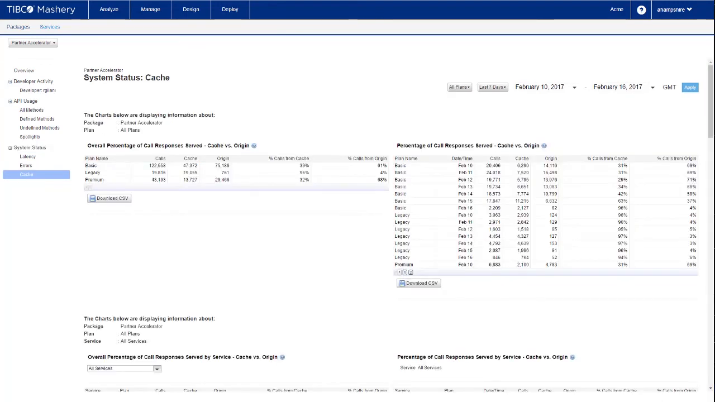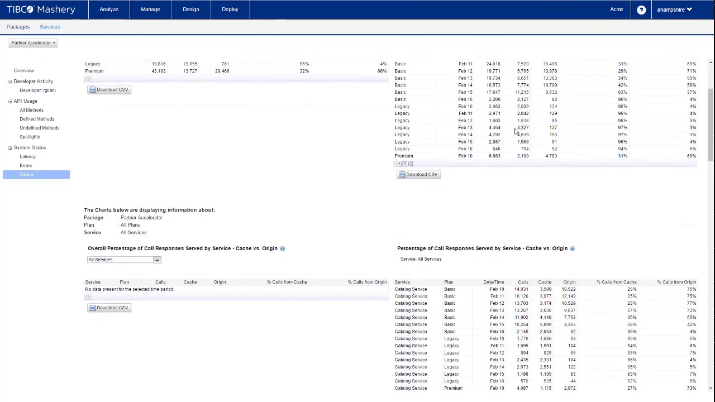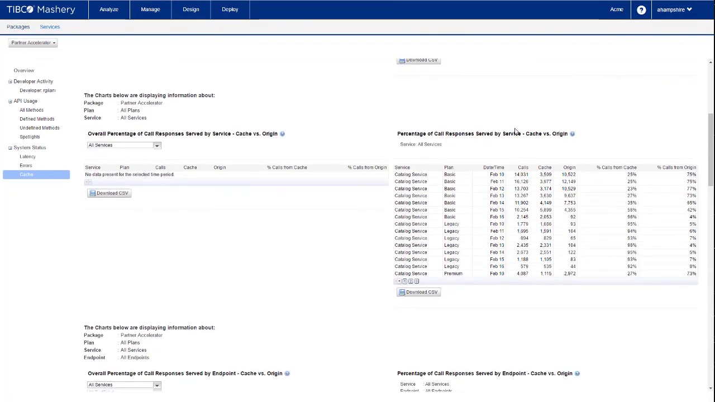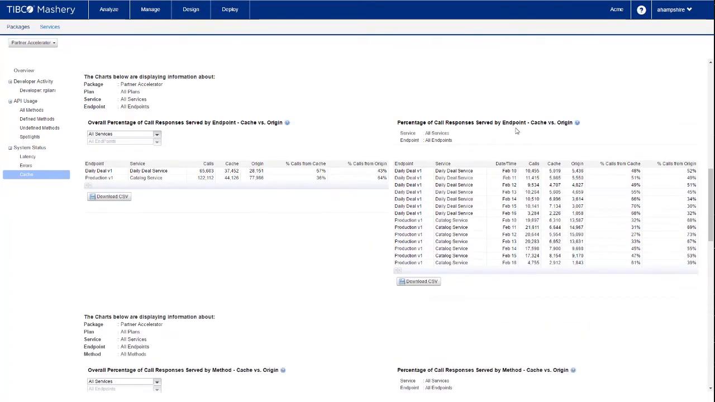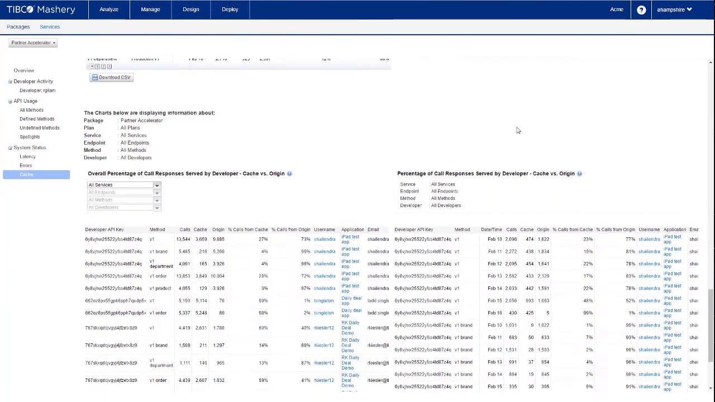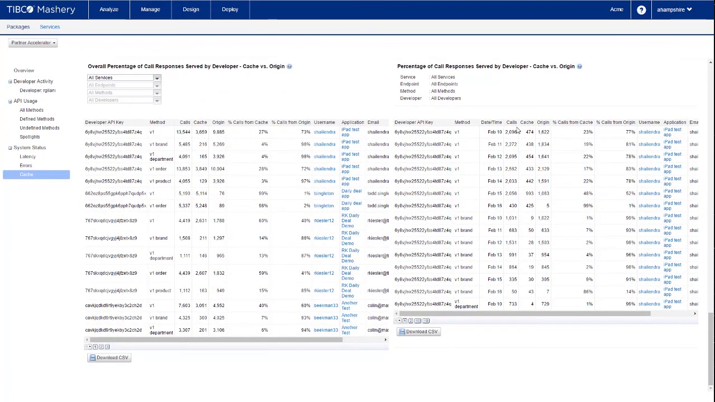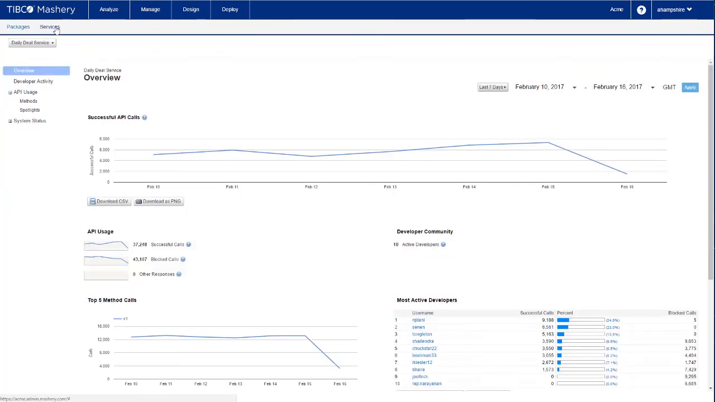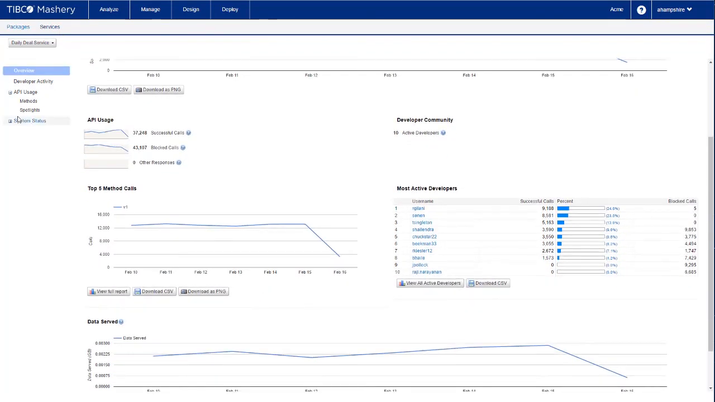Also, under system status, we can see cache statistics that are broken down by overall package details, by API and plan, and all the way down to developer key. This shows the cache effectiveness and the effect that changing the caching parameters may have. The Services Reporting tab follows the same structure and layout that we just looked at for the Packages tab.